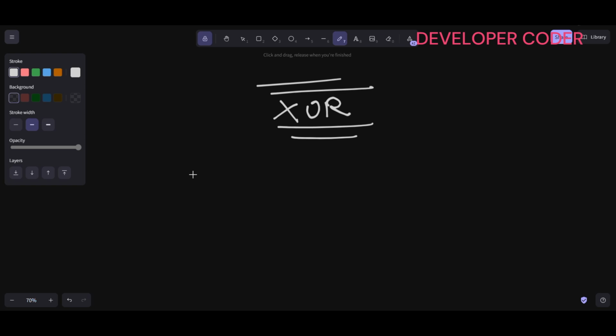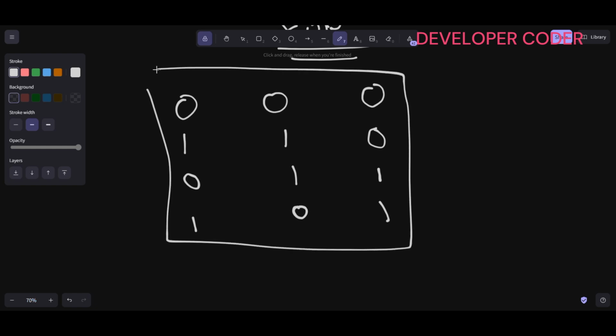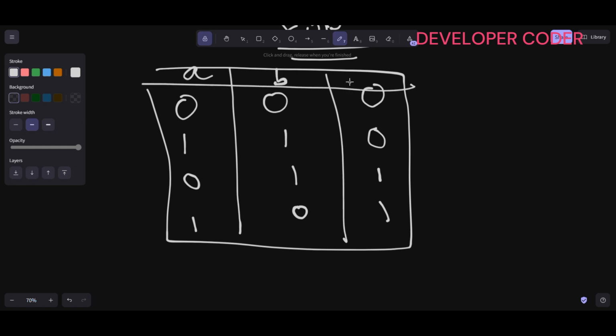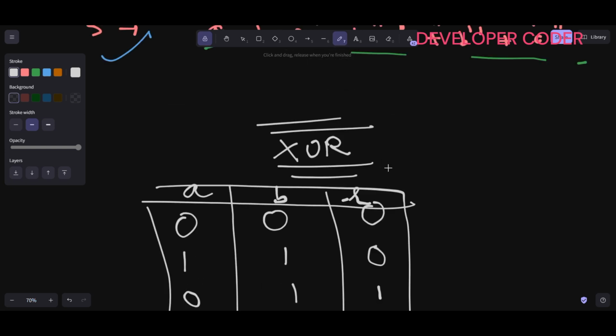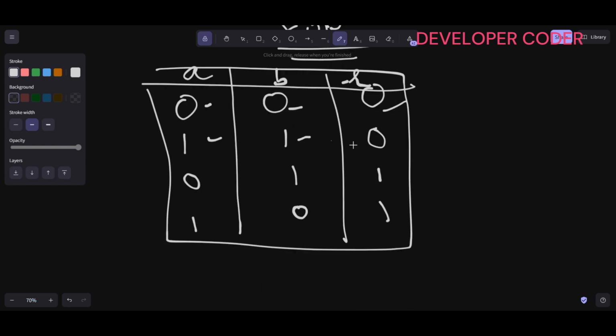First of all, the XOR table. If both bits are 0, it is always going to return 0. If both are 1, it is going to return 0. And if one is 0 and one is 1, then it is going to give output 1. Let's say this is a, this is b, and this is my result. So if two bits are 0, the answer will remain 0. Two bits 1, the answer will remain 0. If one is 0 and one is 1, then the answer is 1. So this is the XOR table.